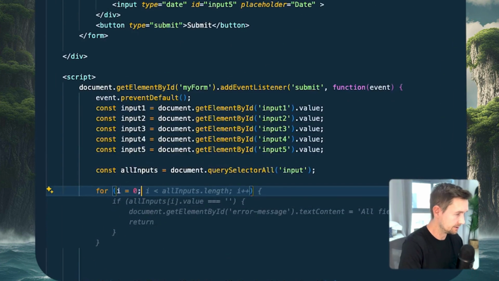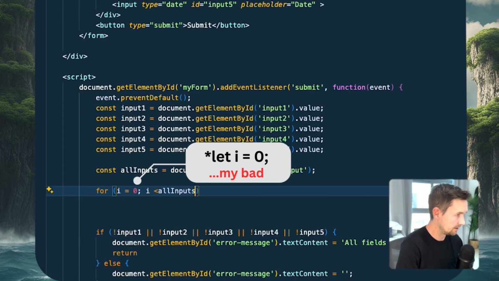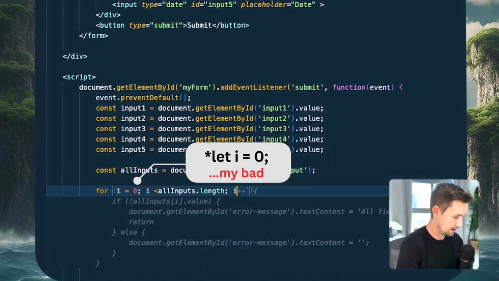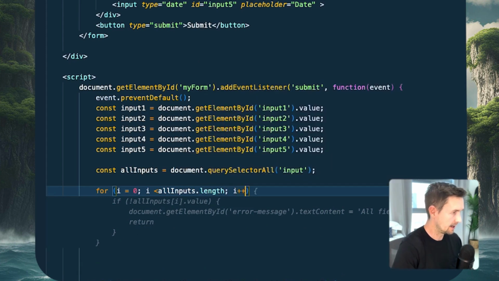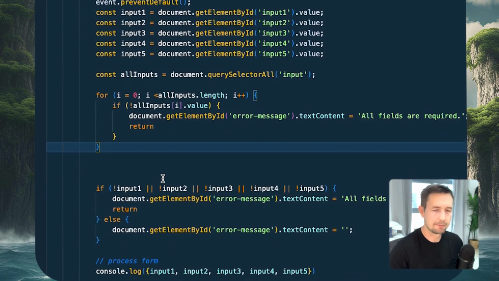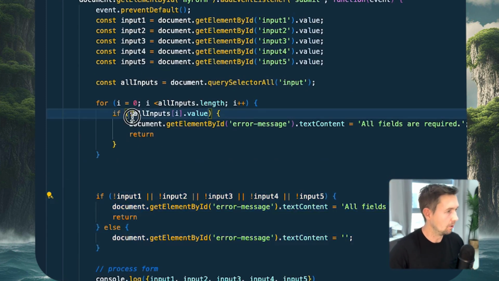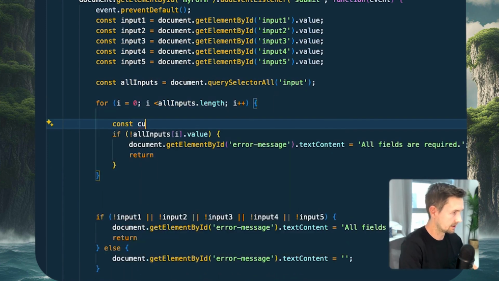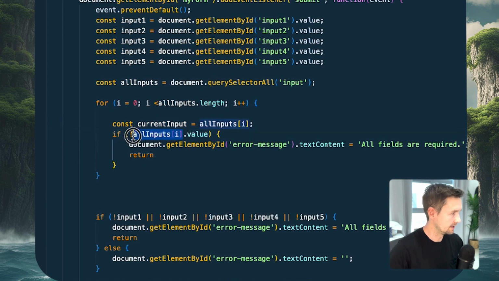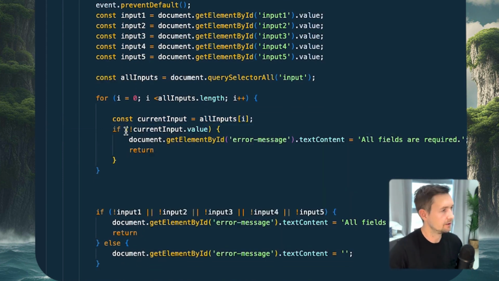For i equals 0, i must be less than all inputs.length, and we need to operate on i. Now we have something that accomplishes exactly the same as this, but we've just done it inside of a loop, which is much easier code to maintain. All inputs[i], for example, we can call const current input and replace that, and that reads a lot better. So if current input value is empty, then we go and set that validation error message.